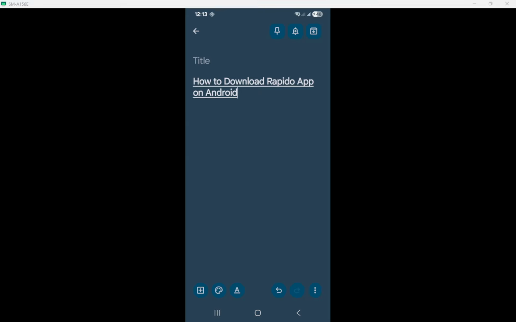In today's video, I'm going to teach you how to download Rapido app on Android. If you want a quick way to book a bike taxi, auto, or cab, and even send a small parcel in select cities, getting the Rapido app on your phone only takes a moment.